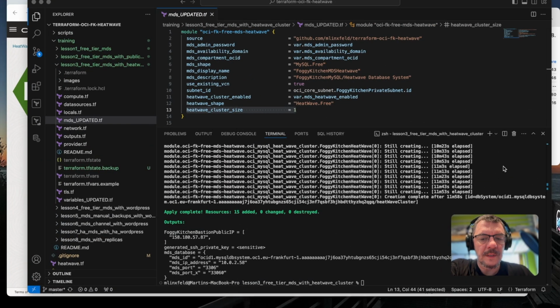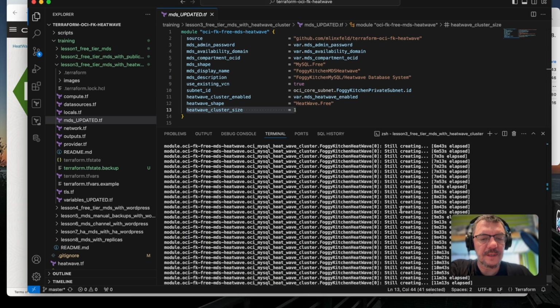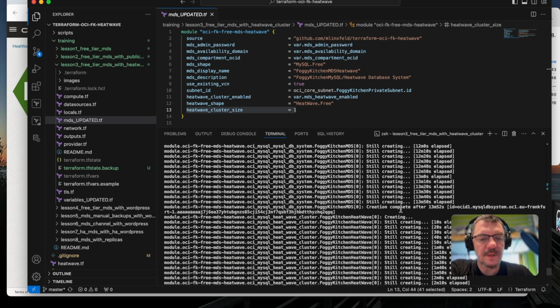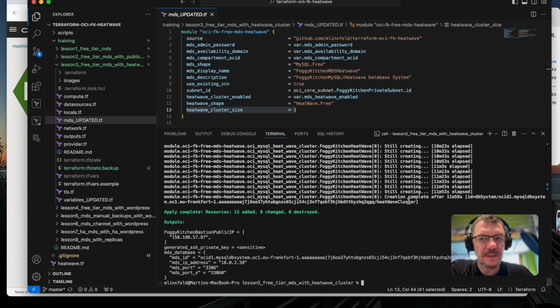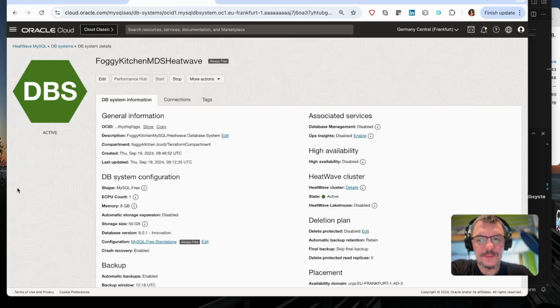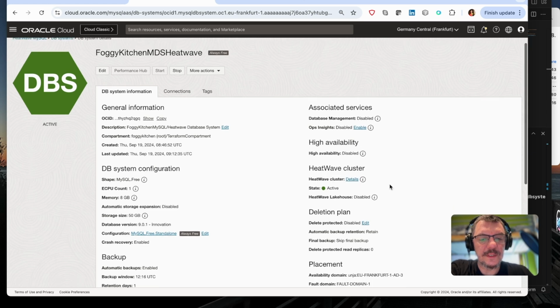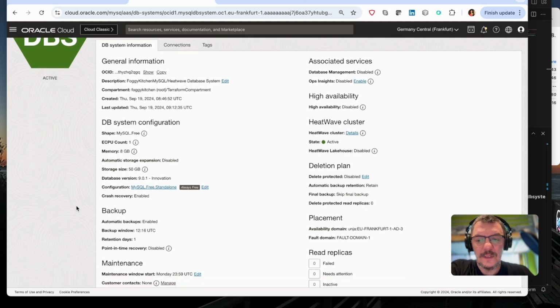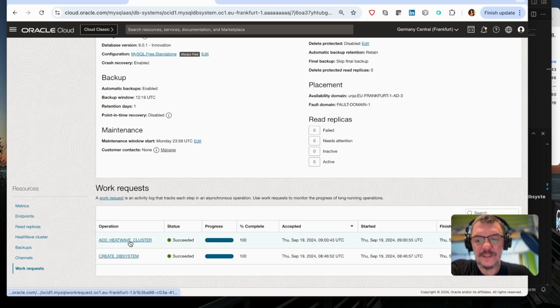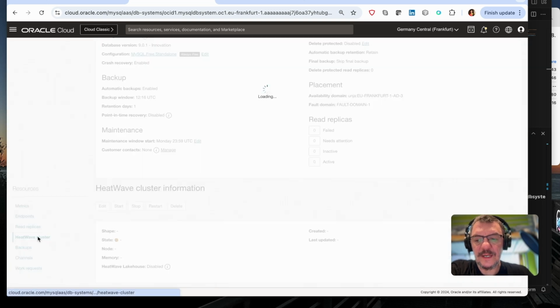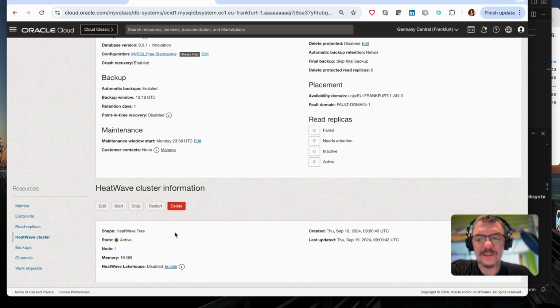Looks like Terraform is finished. It has taken something about 12 minutes for the HeatWave cluster to be created on top of the MDS instance, which has taken something about 14 minutes. So it looks like we need to be patient here. Let me go directly to the console. As you can see here, the HeatWave cluster is enabled and the status is active. If we scroll down here, we can see the work request section where adding the HeatWave cluster was successful. That's great. And then we will go to HeatWave cluster information.